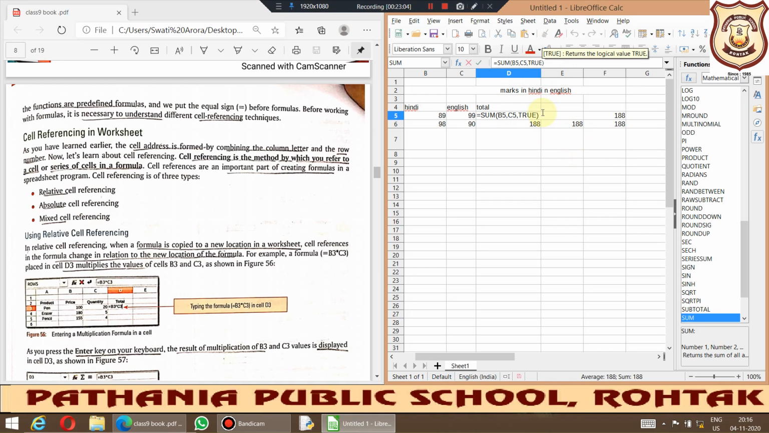Otherwise it will create problems unnecessarily if I write it like this. So you see why it is giving me 189, earlier it was 188. Because I have written TRUE here, and TRUE means 1, FALSE means 0. So we can pass values in the form of cells, or I can write TRUE also. Ultimately it will be converted to 1. So it is adding 89 plus 99 plus 1, so it gives you 189.